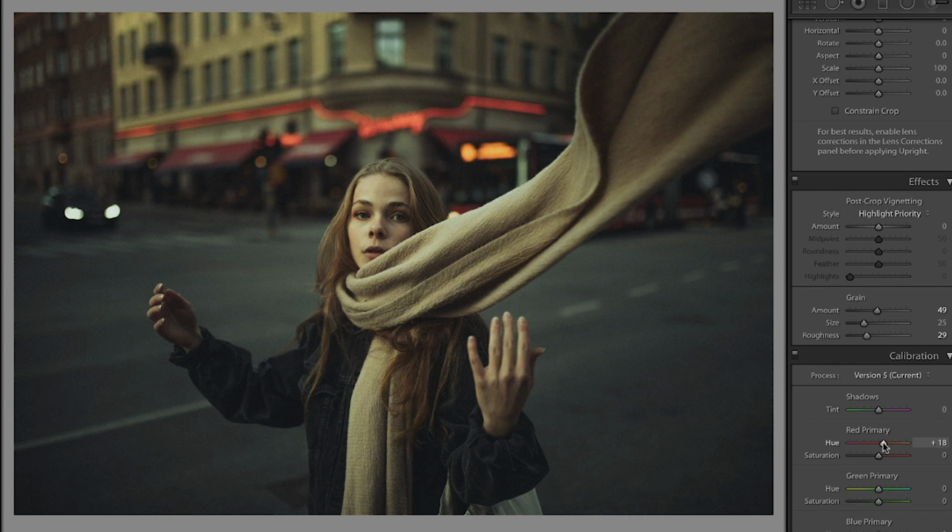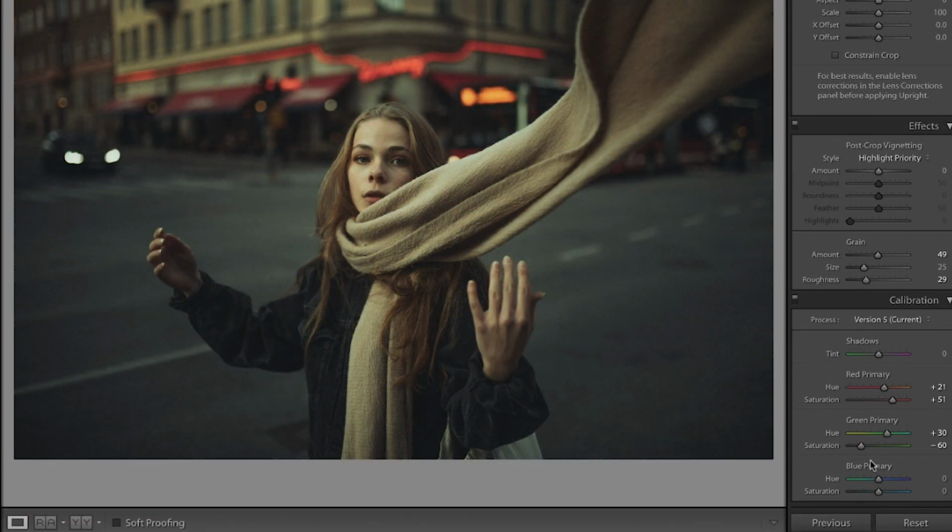I'm going to add a little bit of the hue on the red primary to add more vibrance to the yellow tint color. Then we can add more saturation, around 50. Then we have green tint to kind of balance the color. I will add a little bit around 30, and then bring down the saturation. And because we are boosting too much green tint, I will bring down the saturation around -65. And then we have blue primary.